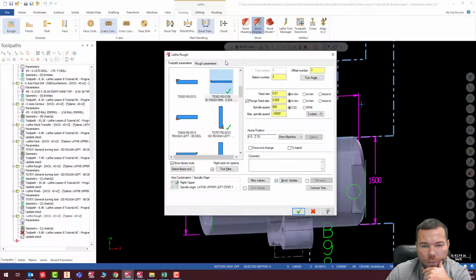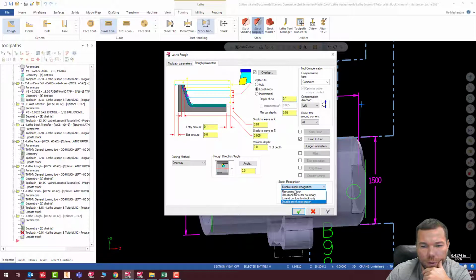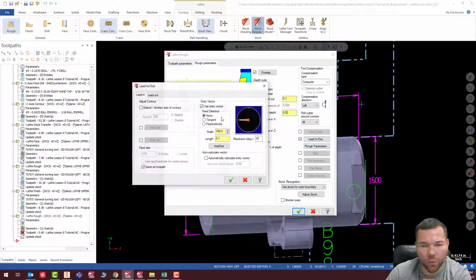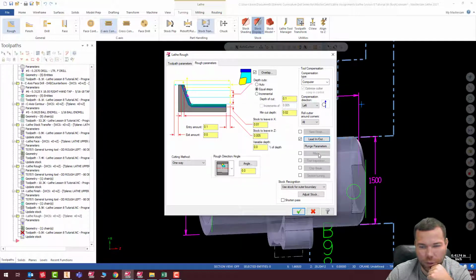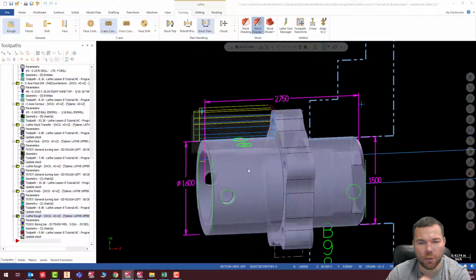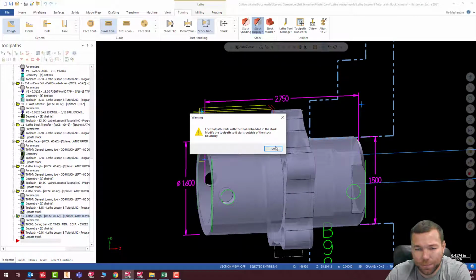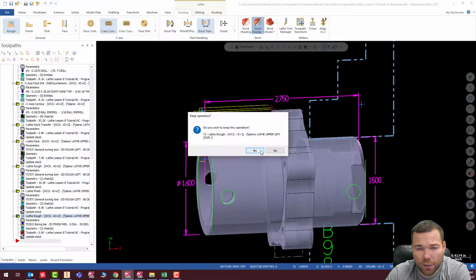Come in. Yeah, let's use stock for outer boundary. I'm going to extend this just a little bit, maybe 0.01, just so it goes past a little bit. Check. No plunges needed. Everything looks pretty good there. So I'm going to go ahead and hit check. I think everything's good there. Okay. Yes, I want to keep the average.